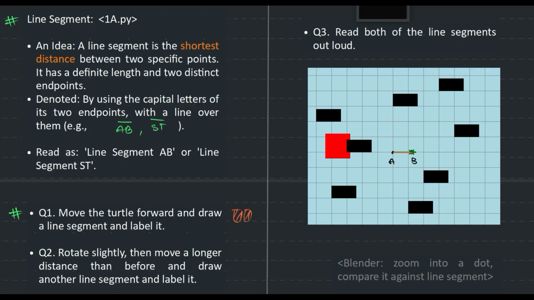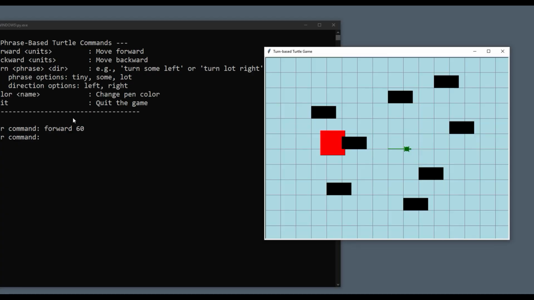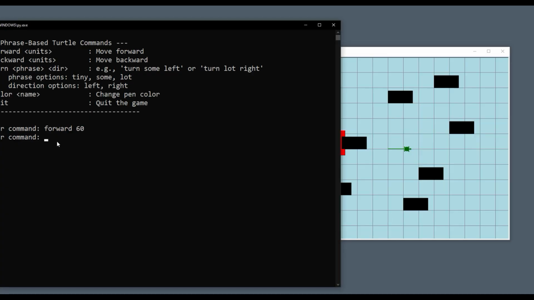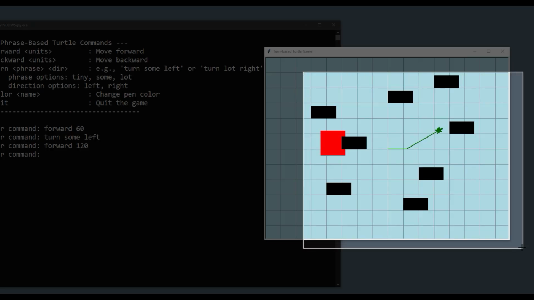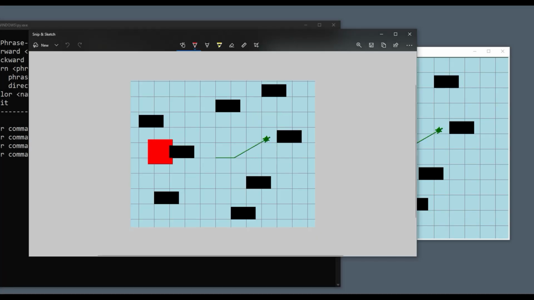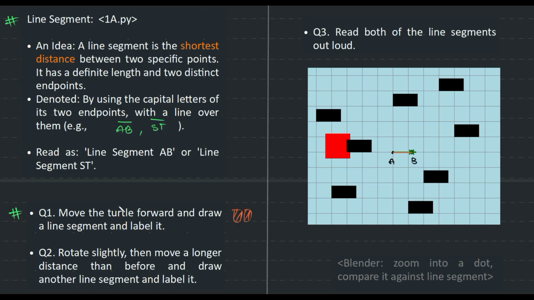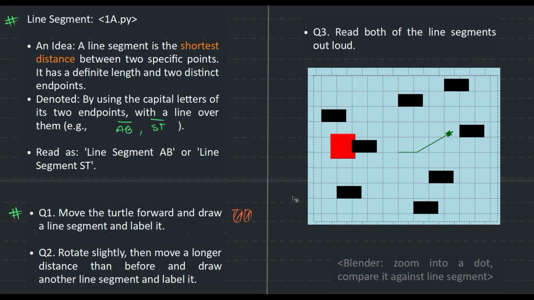Okay. Let me do that again. So let me turn some left. Okay. So you guys can see that it turned a bit. Then I have to move a lot more. So let me move forward 120. I'm making it double. Right? Let us take a screenshot. So I'm going to put it on this because it's the same thing.